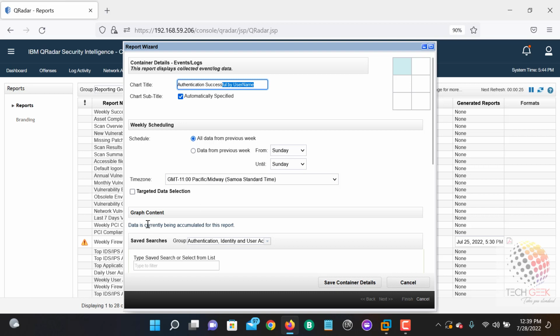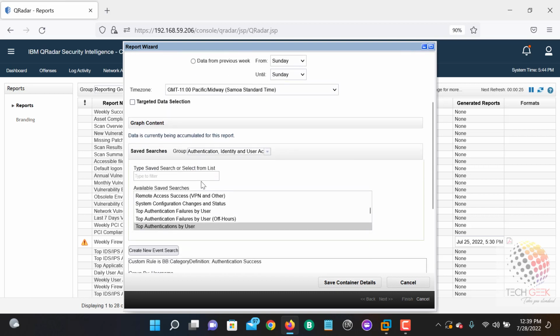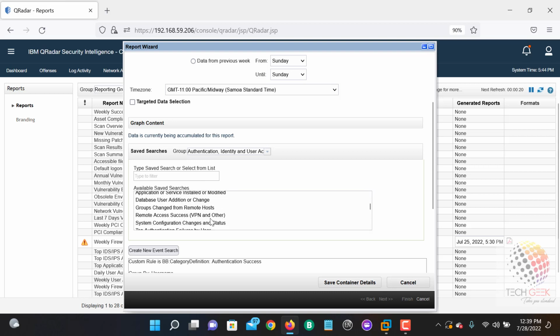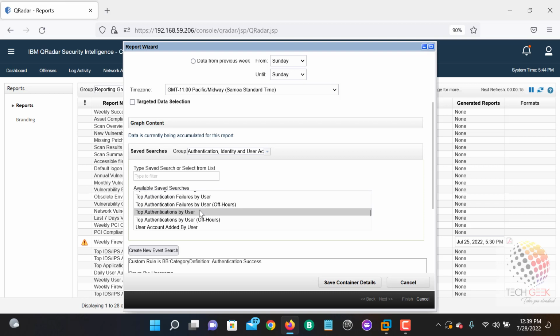You can change all of this. But just to help you understand, it's too easy. Don't worry about it. Try to understand that whatever things we require, we can add here. So can you see that this is the user authentication by the top user? Top authentication by users is showing, right? So top user authentications we are getting here.